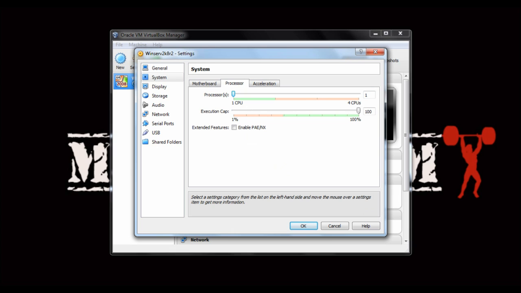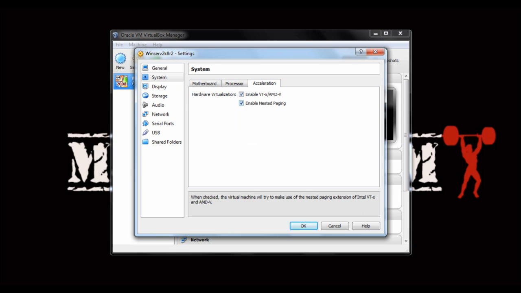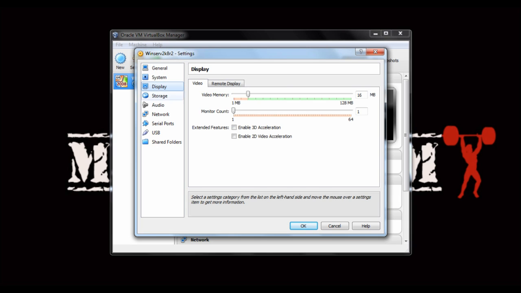Processors, you can have a maximum of up to 4 processors, and acceleration. Ensure that these two are checked. Display. Now it is always good to click on the 3D acceleration, which allows a greater amount of memory based on your BIOS. This memory is what is allocated in your BIOS. It doesn't allow for more than 256, which is in the BIOS.